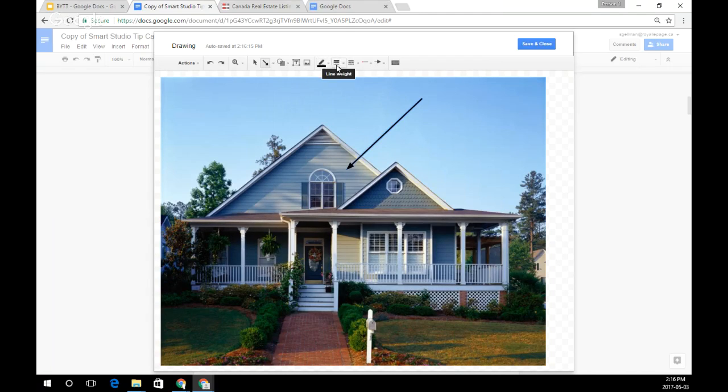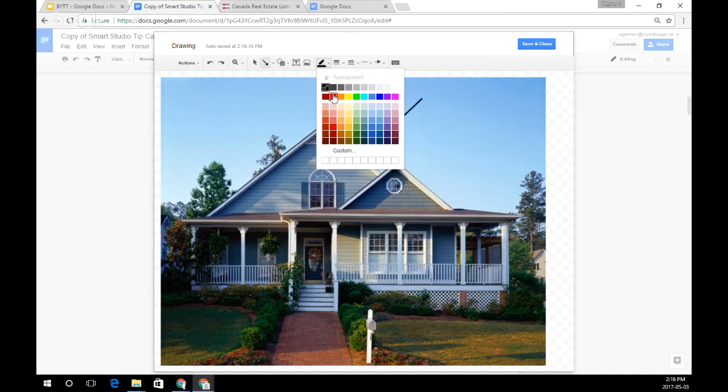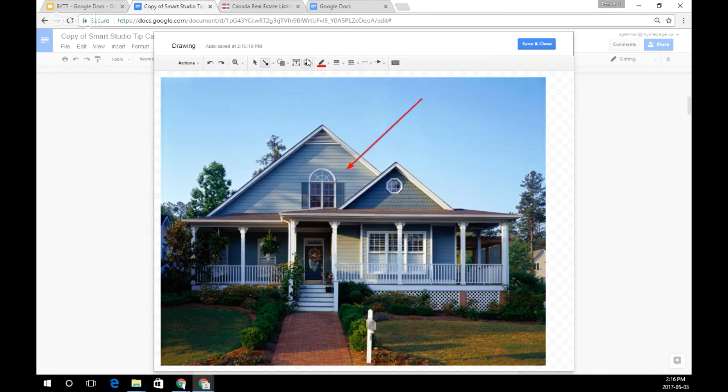If I want to change the color of it, I can do that. And perhaps I would like to add in a little text box saying, newly upgraded windows. Different things like that. So this is a really, really cool thing that you can do.